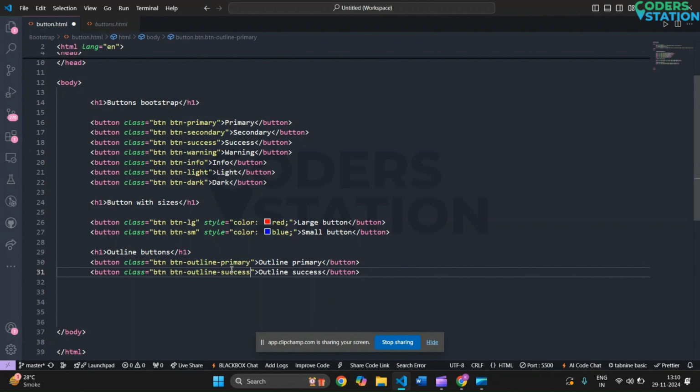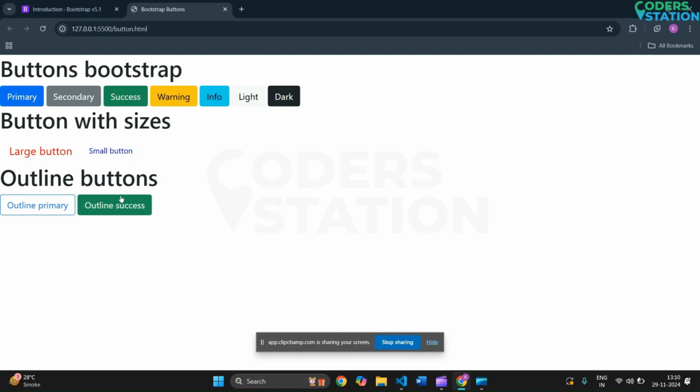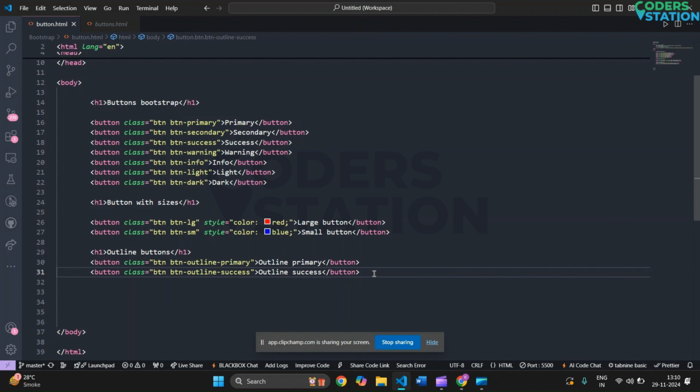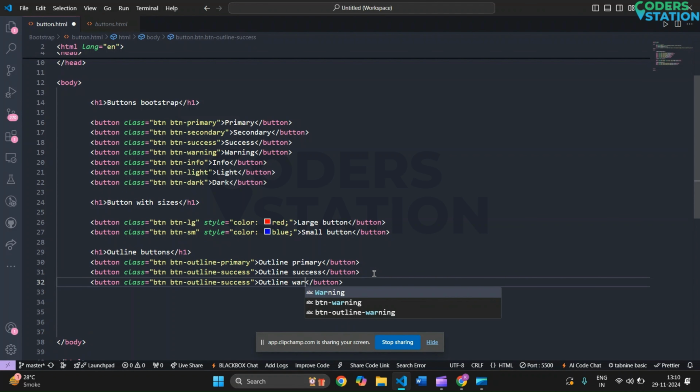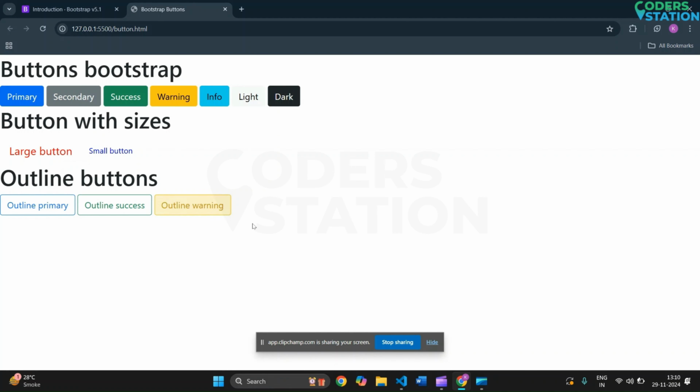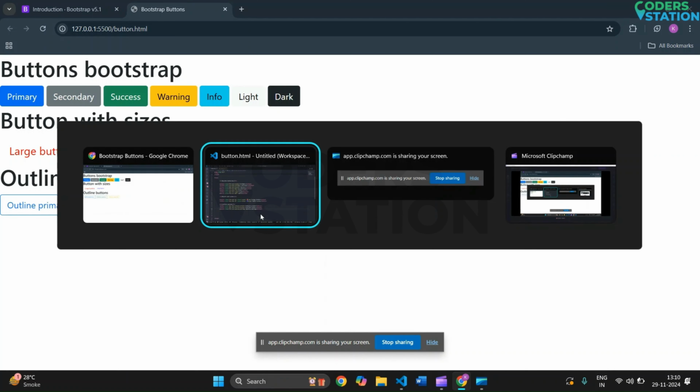Let's try how it works. See, the initial outline is in green, and when we hover over it we can see the color in green for the base of the button. Now we will take a last example of outline button, which is outline warning. I'm just changing the name of the class because the syntax is the same. Now see, outline warning. So these were our outline buttons.